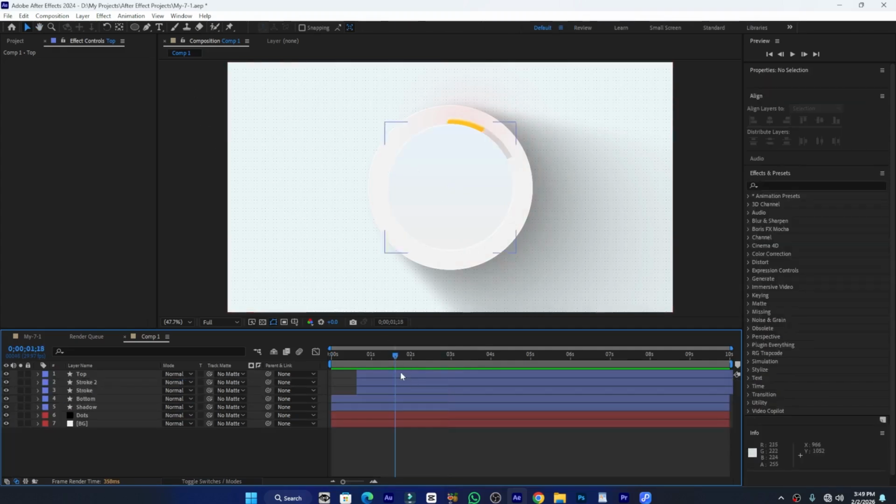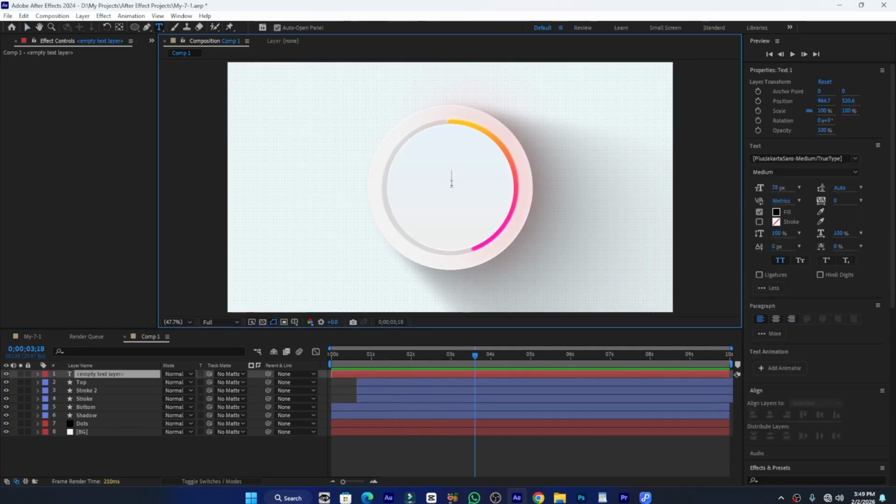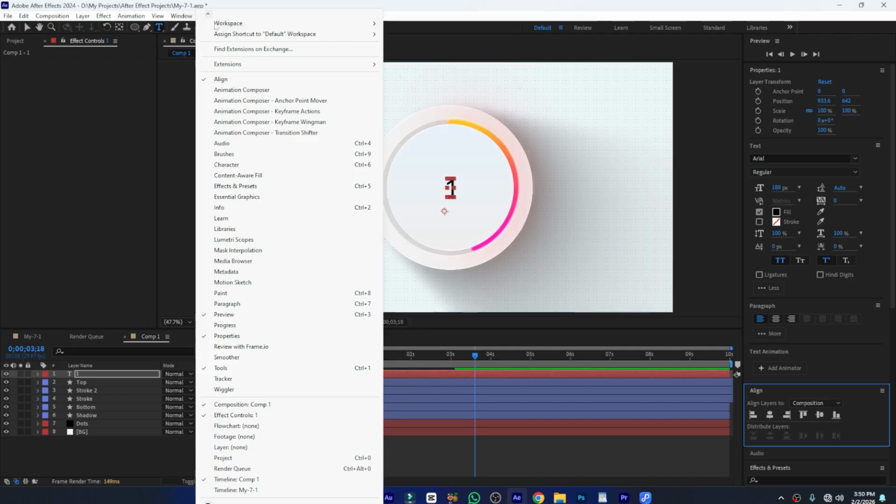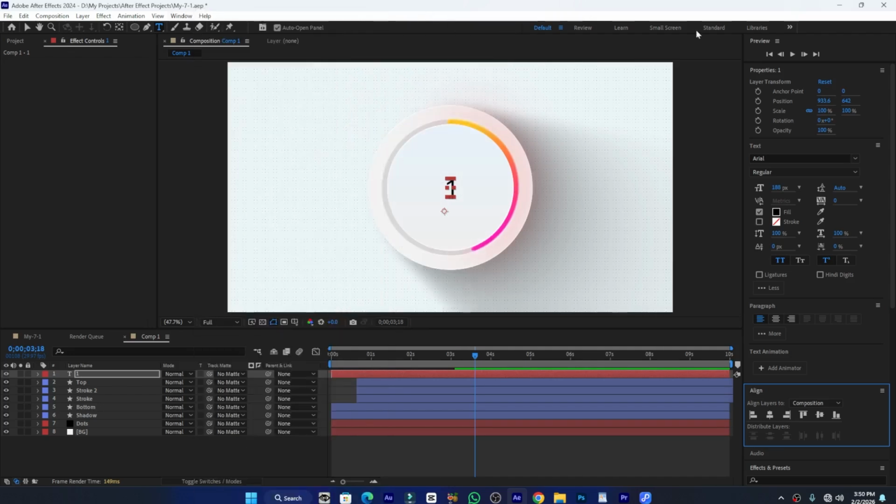Now, pay attention. This part is very important. Select the Type tool, click here, and type 1. Adjust the size as needed, then align it horizontally and vertically. If you don't see the Align panel, go to Window. Here, select Align and make sure you're in the default workspace. You can also change the font style to match your design.